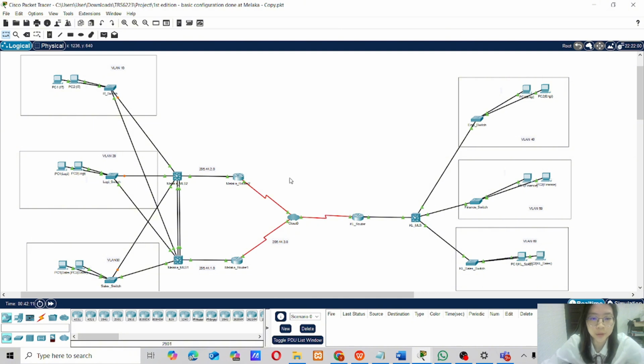So now I will show the VLANs part and the trunking. Basically, we have already done VLANs for the Malacca and the KL branch. At Malacca there will be VLAN 10, 20, and 13 for the IT department, Logi department, and the sales department respectively. While at KL there will be VLAN 40, VLAN 50, and VLAN 60 for the engineer department, finance department, and sales department at KL respectively.